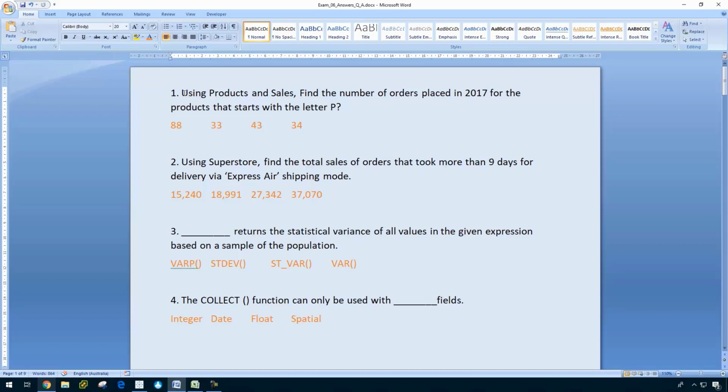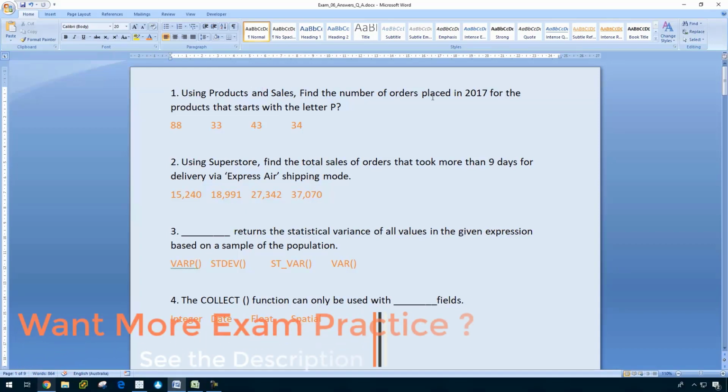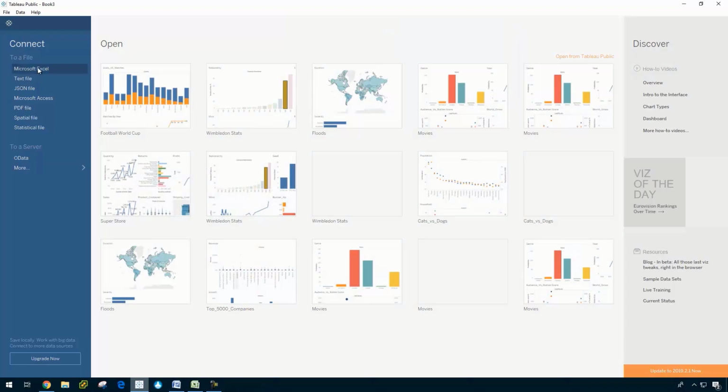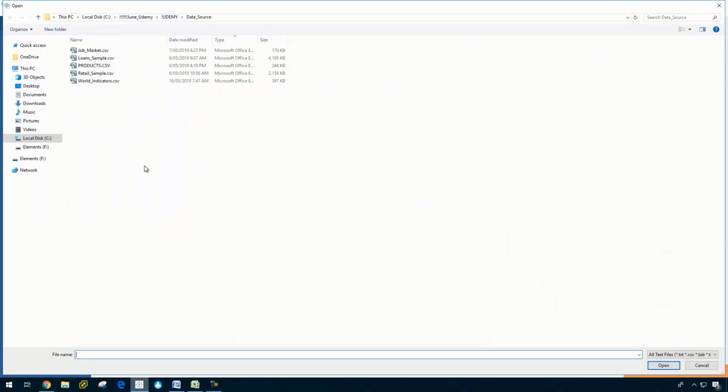First question. Using product and sales, find the number of orders placed in 2017 for the products that start with letter P. Okay, we're going to connect to products.